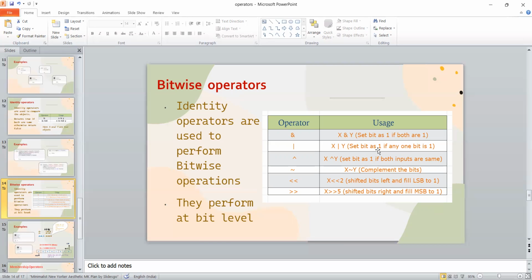Whereas for complement, whatever bit you take is going to be complemented. Like if you take 0, then it will say 1. If it is 1, then it will say 0.